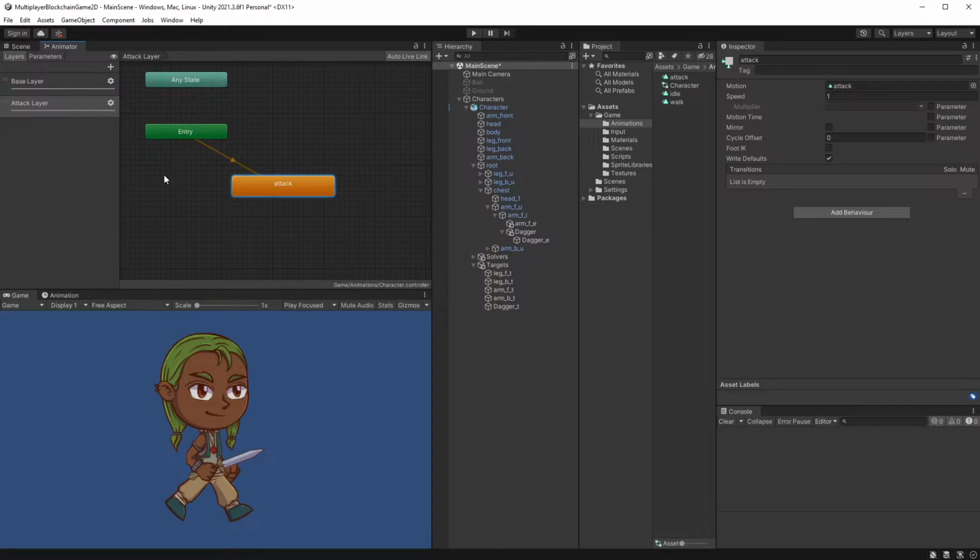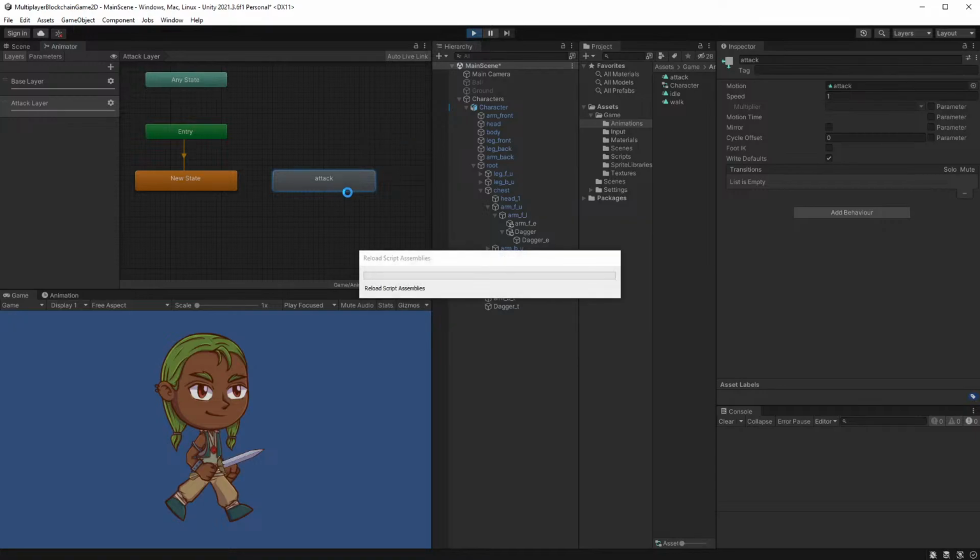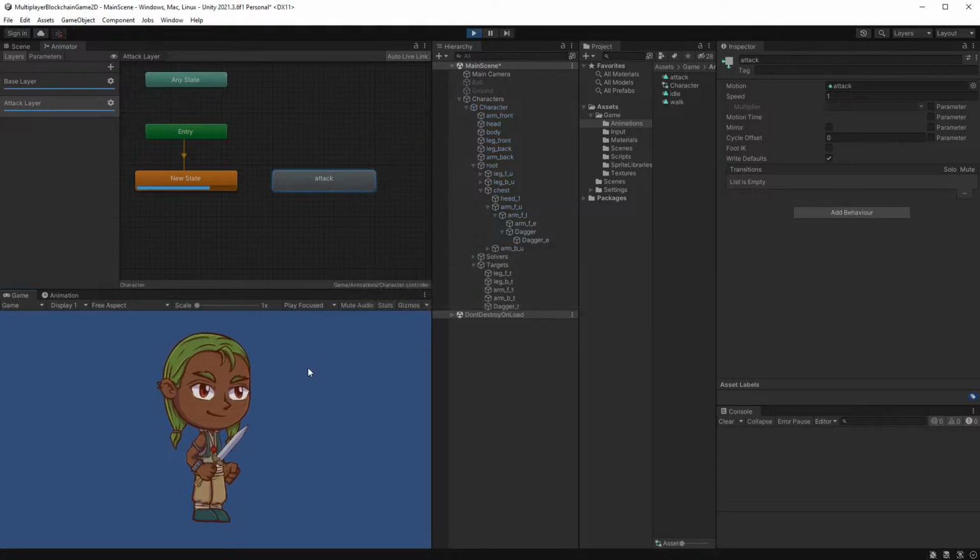Well, we just need another state in here. So if we right click here, create state, and we just want an empty state that we can default to. So set as layer default, like that. And then you will see that we're not attacking anymore, we're just back to that.